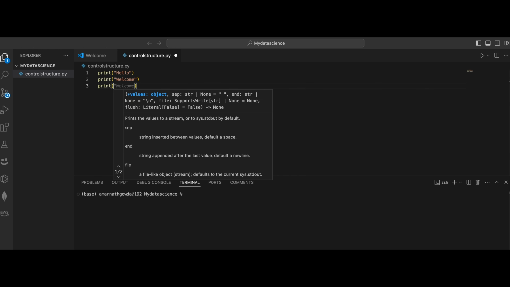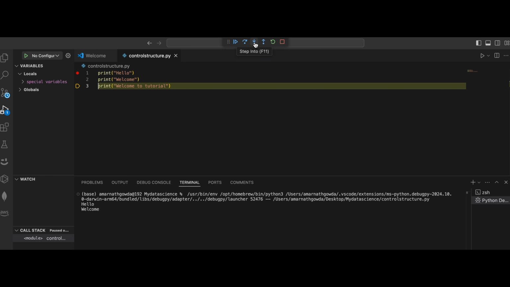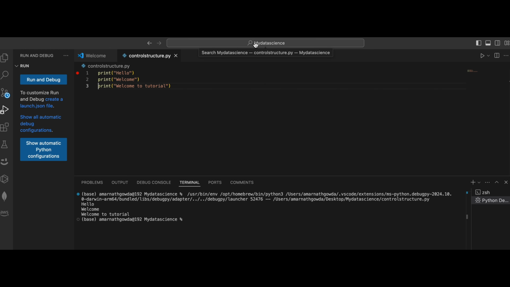To understand the flow of execution, we'll place a breakpoint and run the code in debugging mode. As the execution begins, it will first hit the first line. Allow us to move to the next step. The first line will print hello, and the next execution moves to the second line. After printing welcome, it will proceed to the third line where it prints welcome to tutorials. Since there is no code after the third line, the execution will exit.